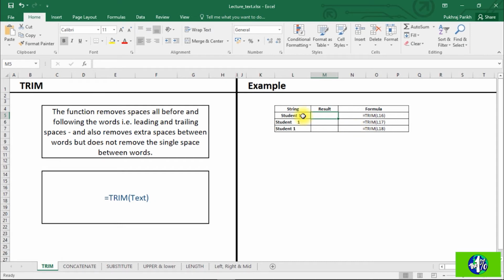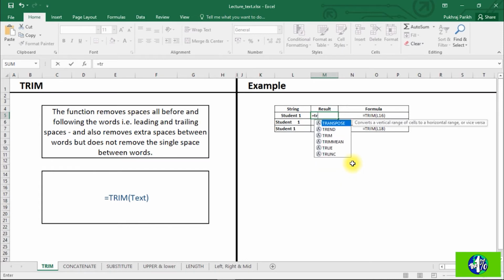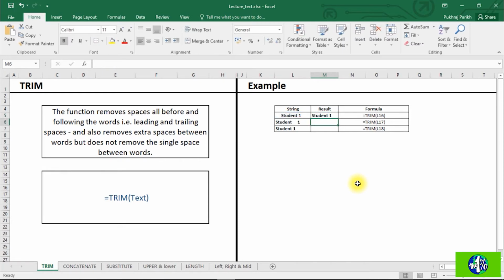In this cell, there are extra spaces in the front of string student1. Using trim, we will remove these extra spaces. Using trim function is very similar to using other mathematical formulas. First, to start the function, we have to type is equal to. Then we will mention the function name, that is trim. And after that, we will mention the text string we want to correct, and press enter. You can see extra spaces are removed.